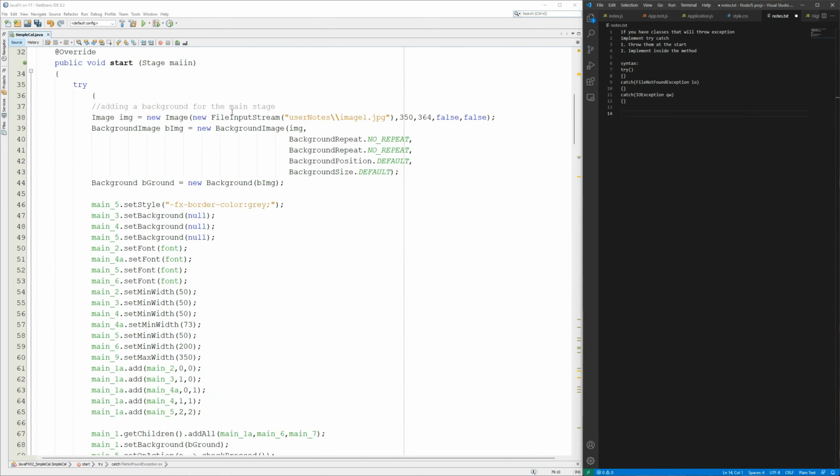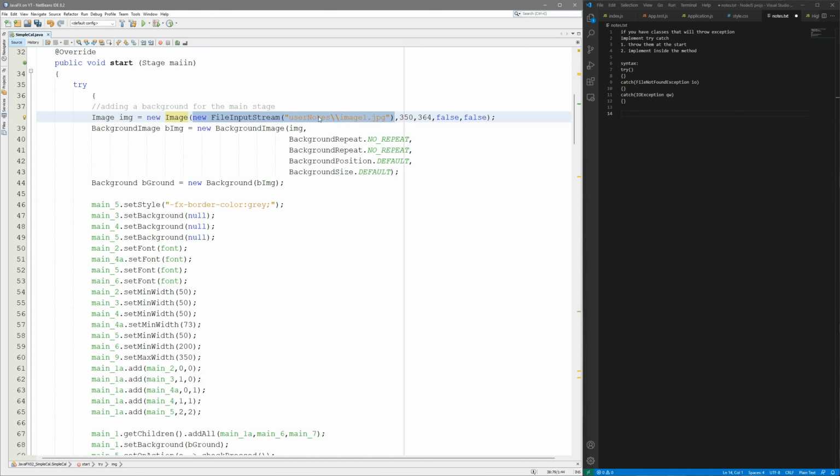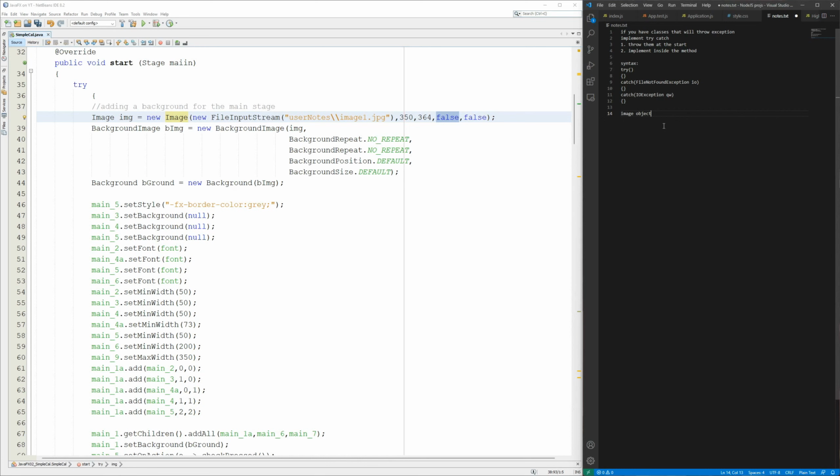so we have an image object here. We have a file input stream, we take in a file, and then this itself is an image object. So this is a file input stream. It takes in this file and then it specifies the width of the picture, the height of the picture, and whether to keep the ratio. So the image object is going to be in the parentheses. It's going to be the image file, then the width, the height, keep ratio and smooth. In this case, we don't want both of these options here.